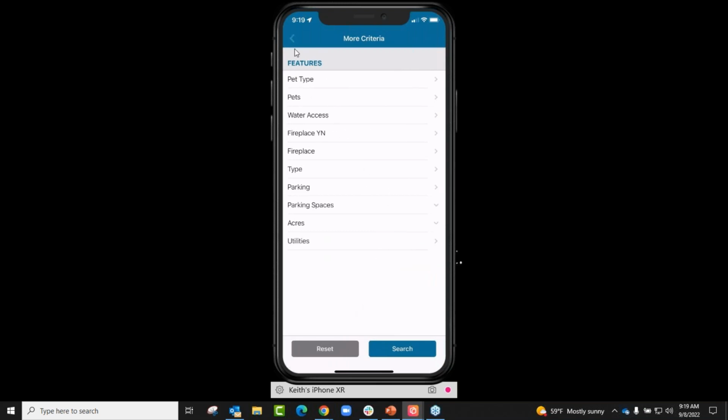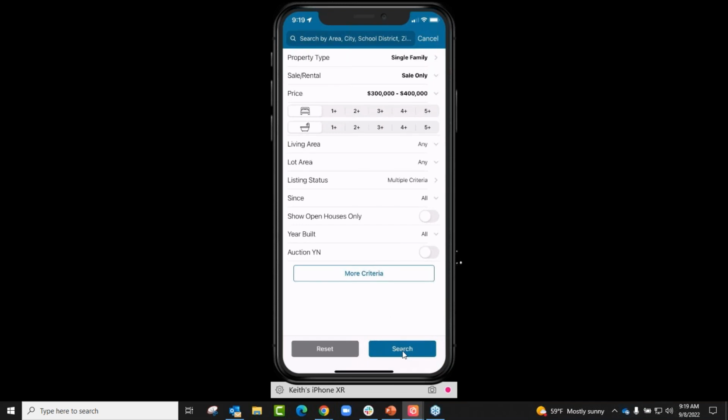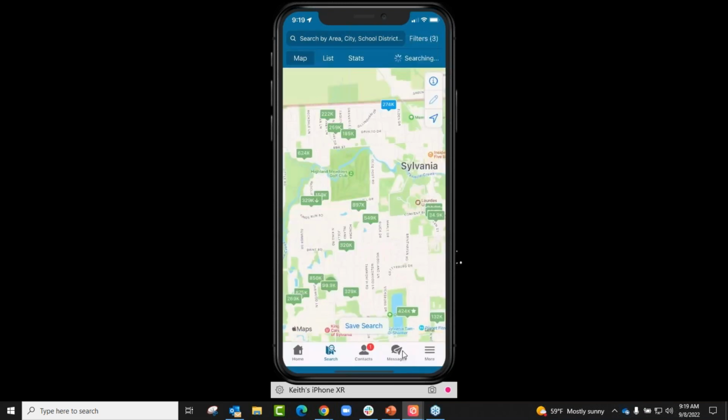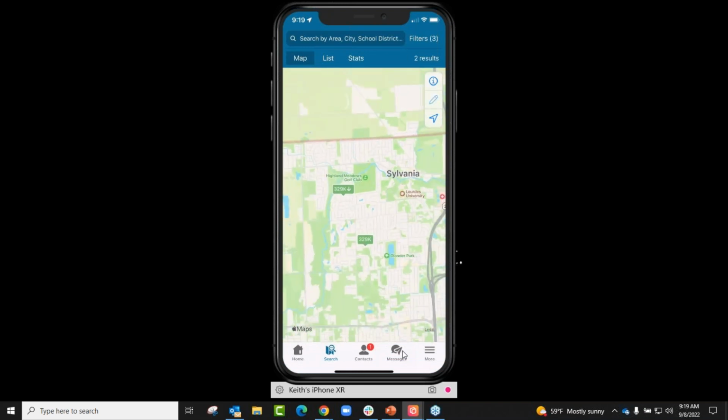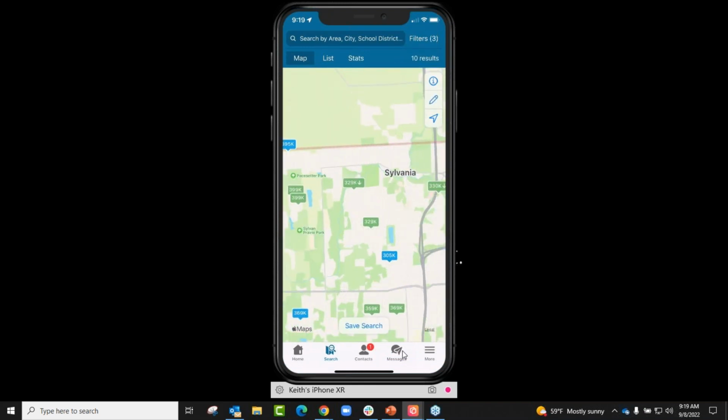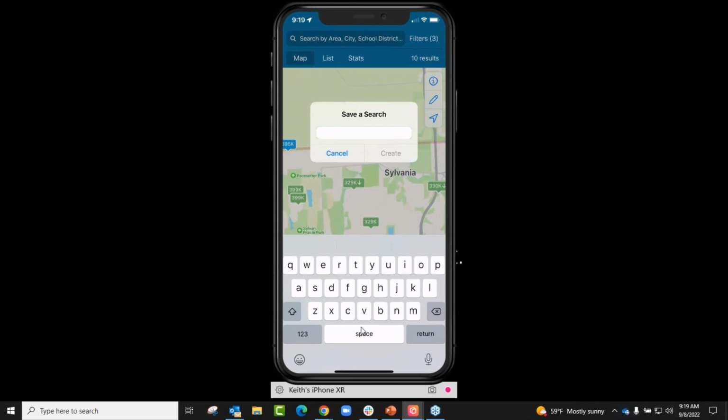I'll just go back, and then that's fine. I'll just go ahead and hit search. When I hit search, it's just going to refresh it, and now that's my results. There's only a couple of them there, but if I zoom out a little bit more, I can see some more. There's 10 listings there, and at any time there's a save button. I can always hit save and save the search and give it a name.